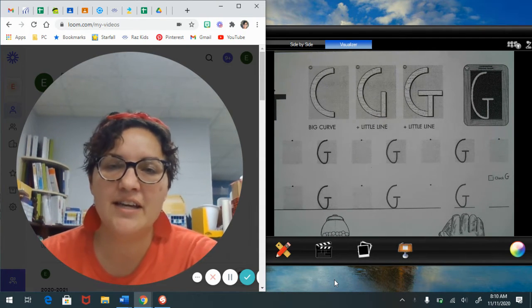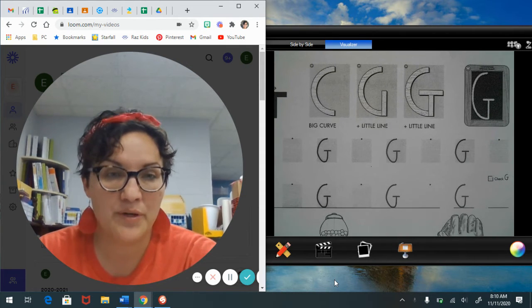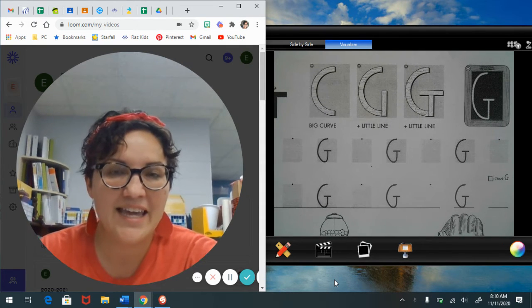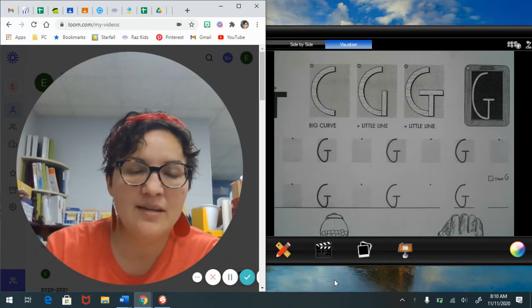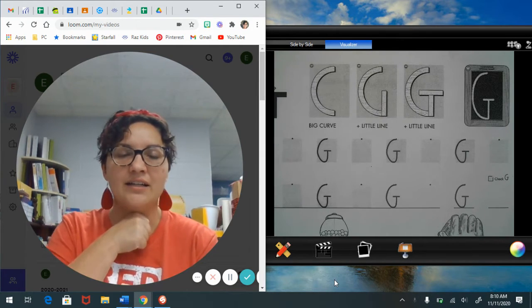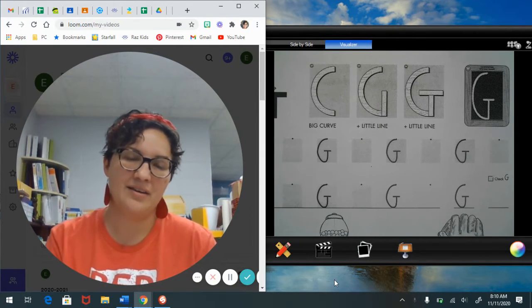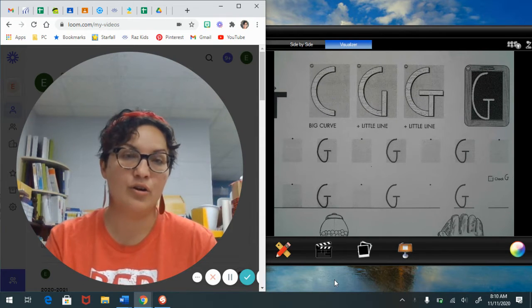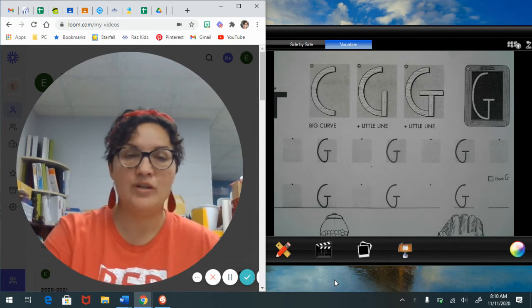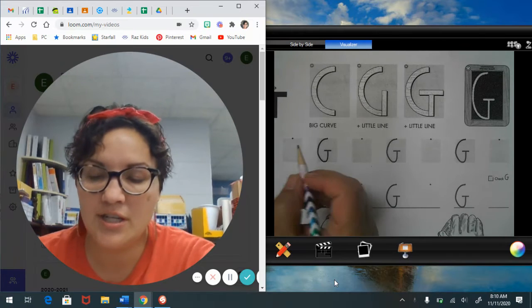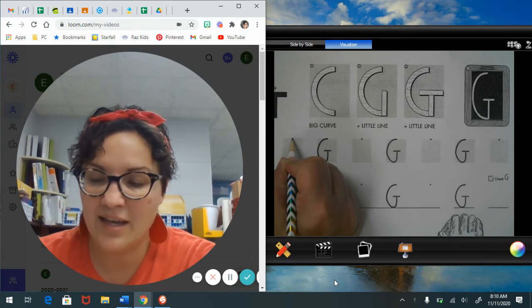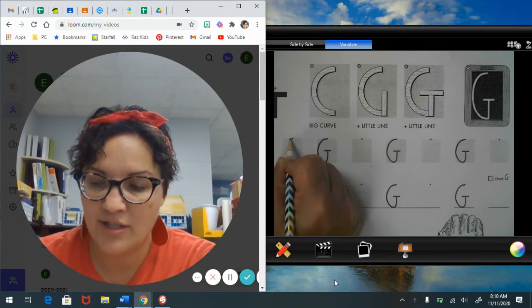It is printing time. We are going to be printing an uppercase G today. G makes the sound G, like in gum, gorilla, glue. And when we start off making an uppercase G, we're going to make a big curve, a magic C.